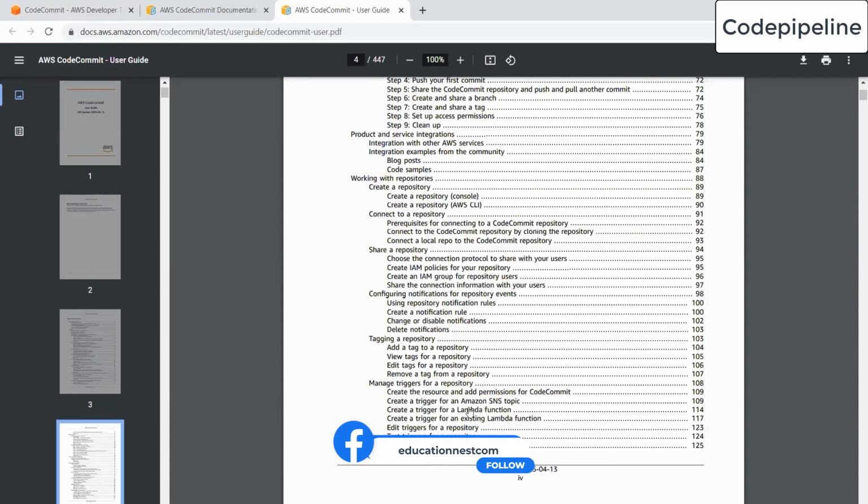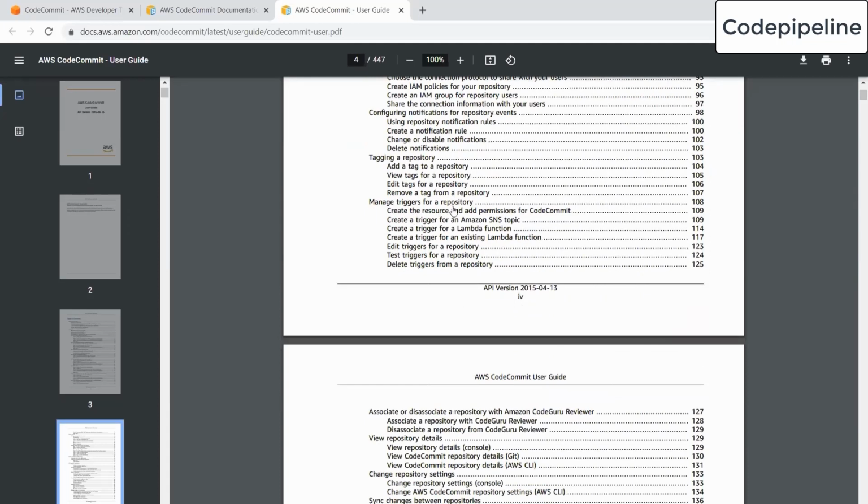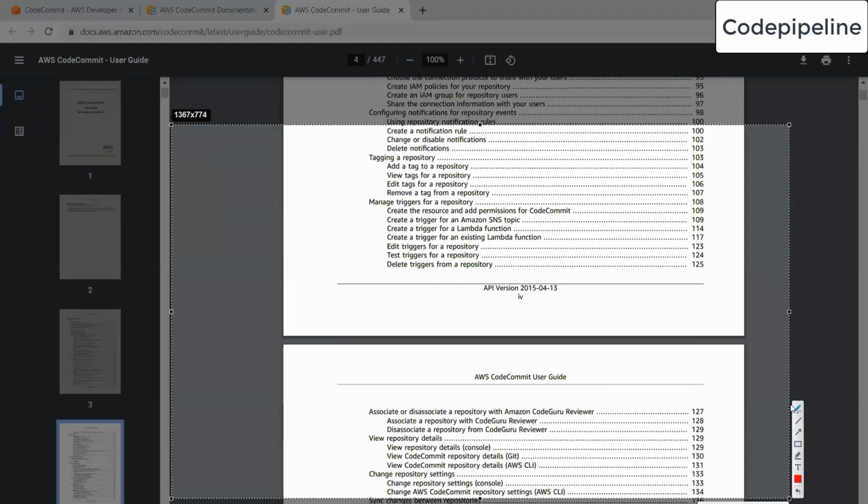The next topic that I would recommend you to pay close attention to is managing the triggers for the repository. I'll give you a hypothetical example. Let's say as a developer, you have made some changes. Now, once you have made the changes, it has been committed to your local branch. I think if I explain it, it will be much better for you to understand.